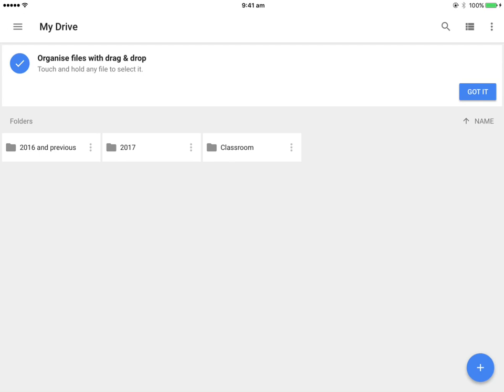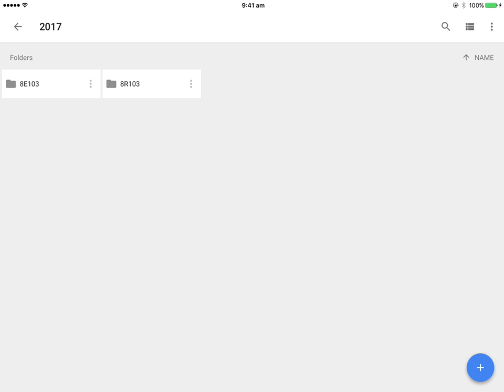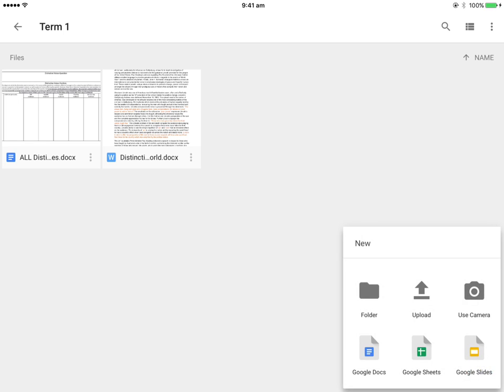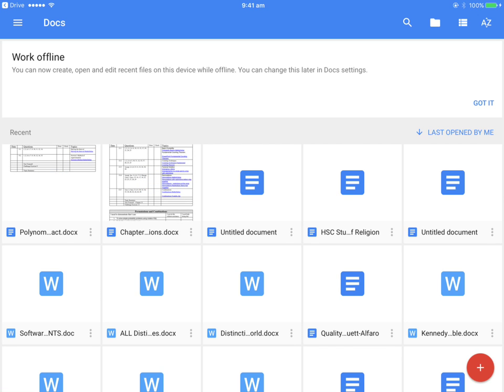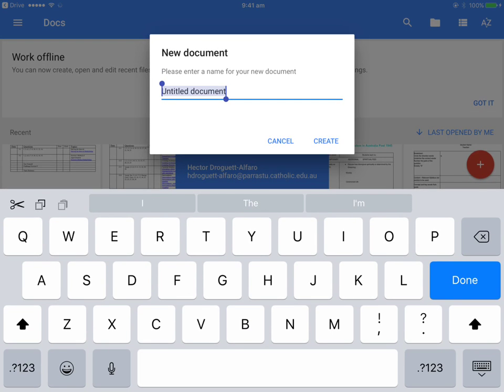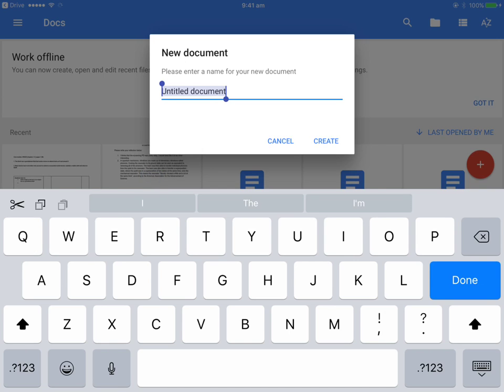The first thing that you need to work out is, where do I want to save this in the end? So say I was in my English class, I go into my 2017 folder, I go into English, and it's term 1, so I go into here. I make sure I hit this plus button down the bottom right hand corner, and I click on Google Docs. What this will do is then take me from Google Drive to the Google Docs app. If you give it 2 moments, it will then prompt you for a new document, because that's what I've created.